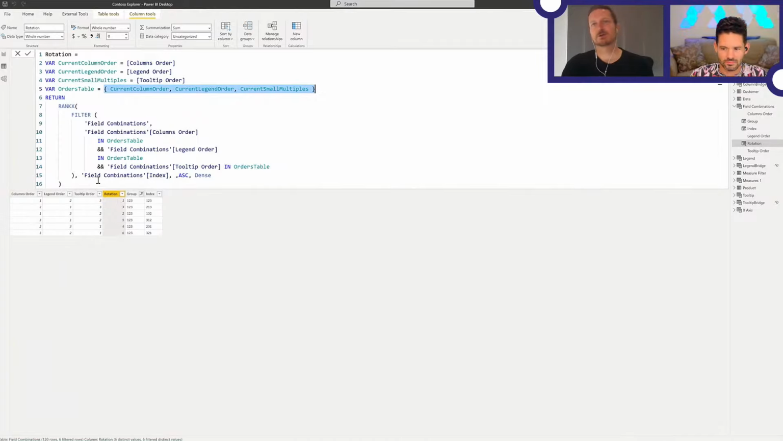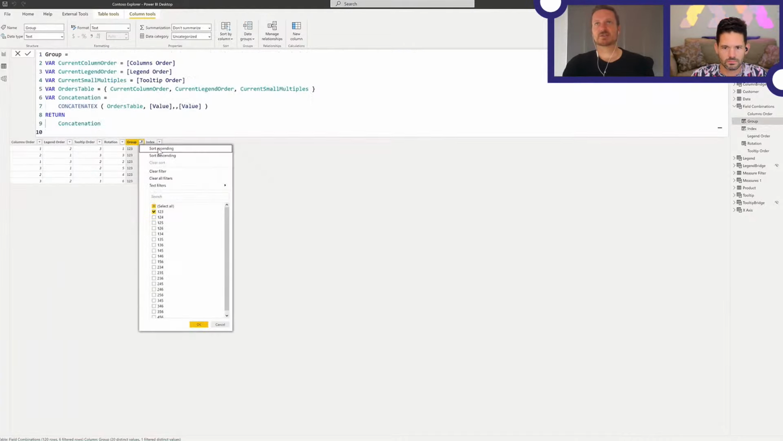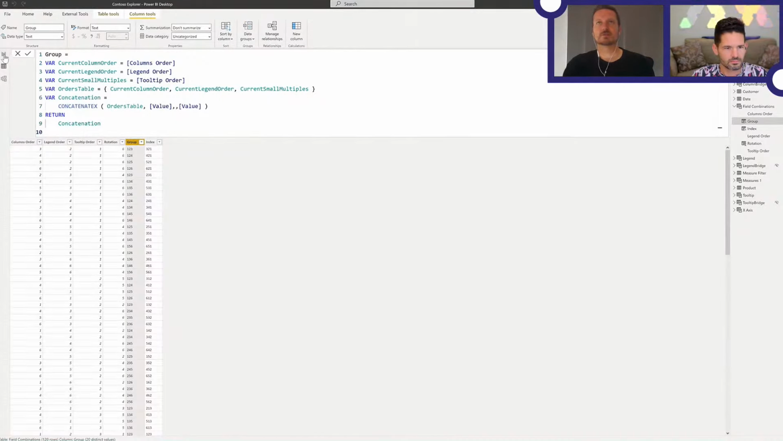So I'll show it on a demo page, but this gives us a way to filter to a group, and then filter to one of the combinations possible within the group. The index is the concatenation of the fields that gives us a unique key for each row that we can use for the ranking. So that's basically how the table's set up, and I'll show you the end result.